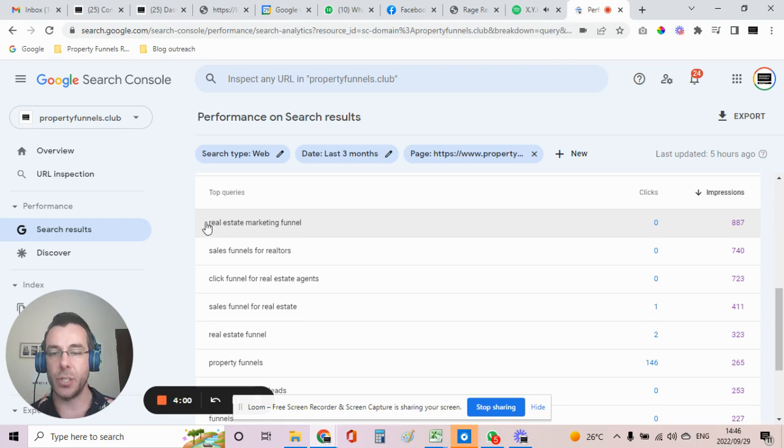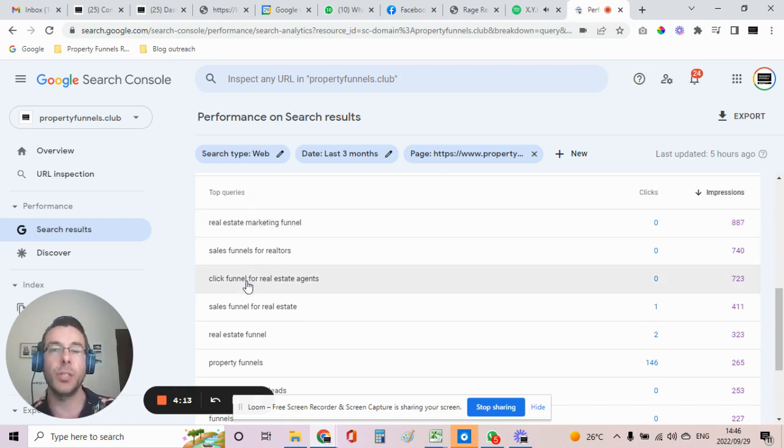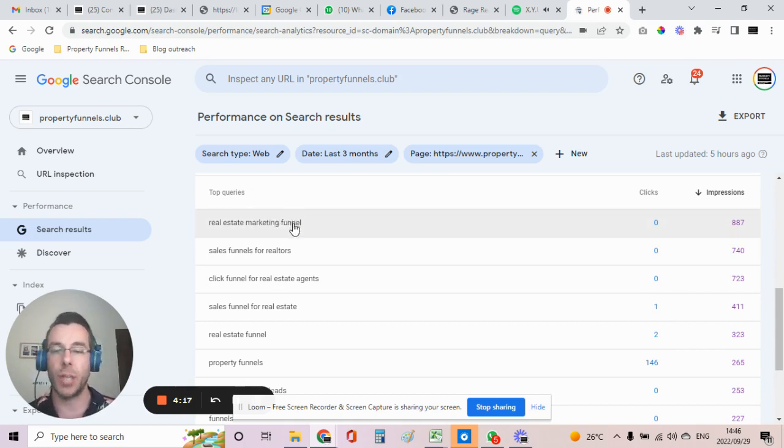So if somebody searches "real estate marketing funnel," that will be in my H1, the main title of my website on the homepage, as well as in an H2 heading, and throughout the copy. I've included this keyword in a few places, also in the image alt tags. So if I optimize my website for real estate marketing funnel, and that's exactly what I do, that's why I'm appearing for it.